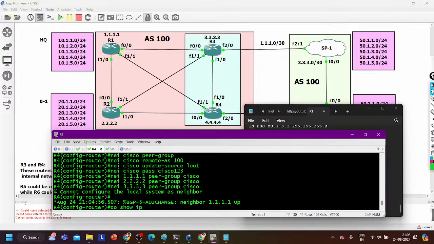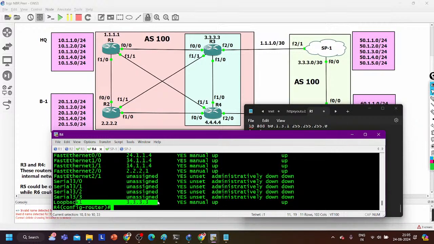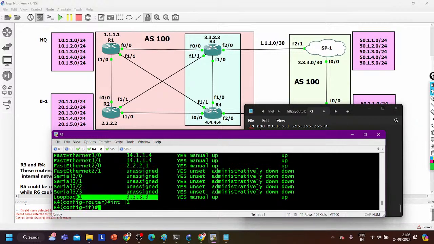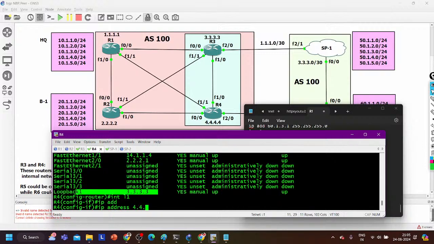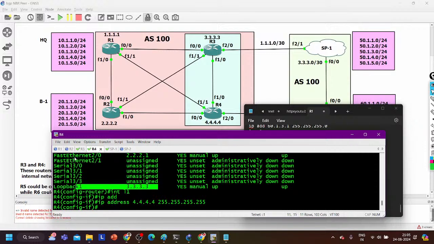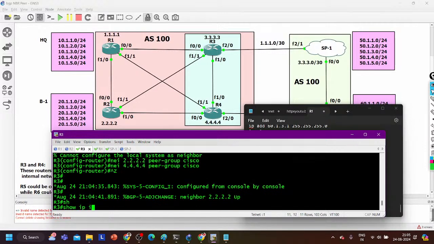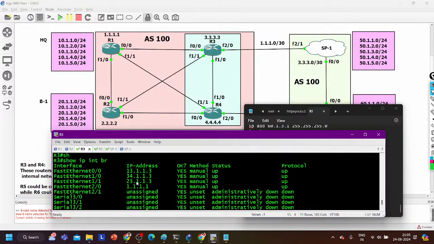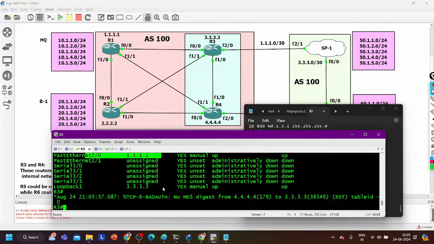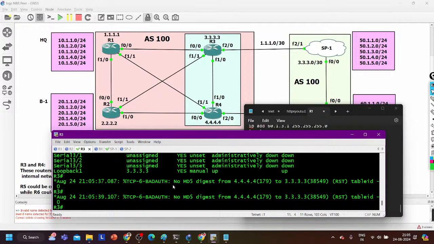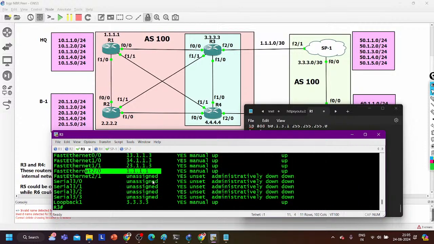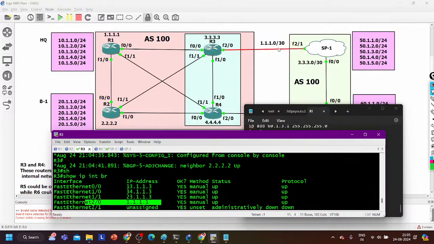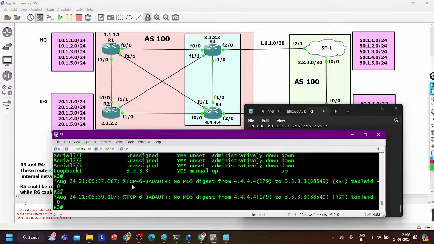Do show ip interface brief. Here the IP address is incorrect on the loopback 1 interface. Interface loopback 1, IP address 4.4.4.4 255.255.255.255. On router number 3, show ip interface brief. Correct. See, the issue here is 1.1.1.1. Okay, no problem. Where is the issue now?